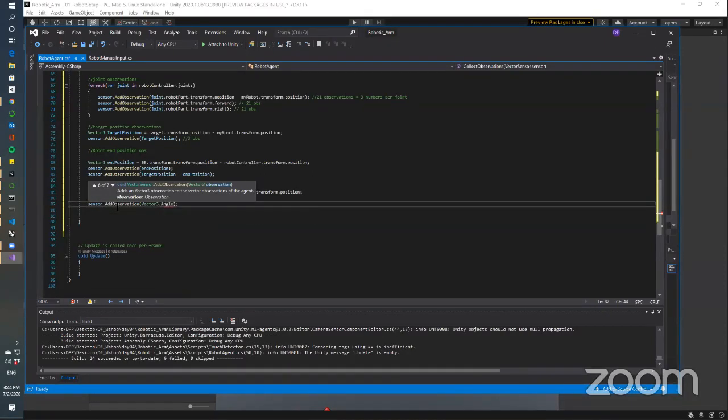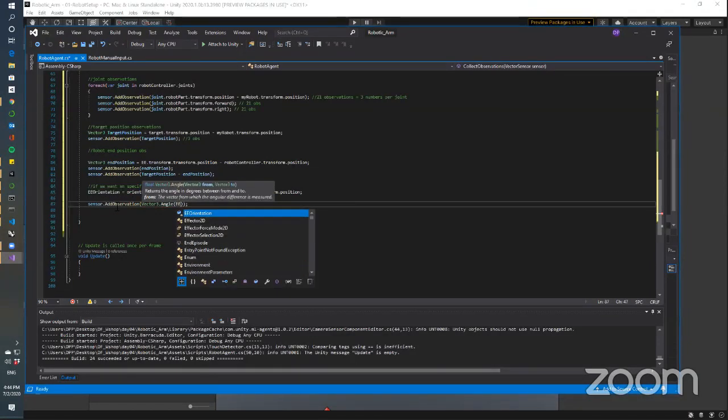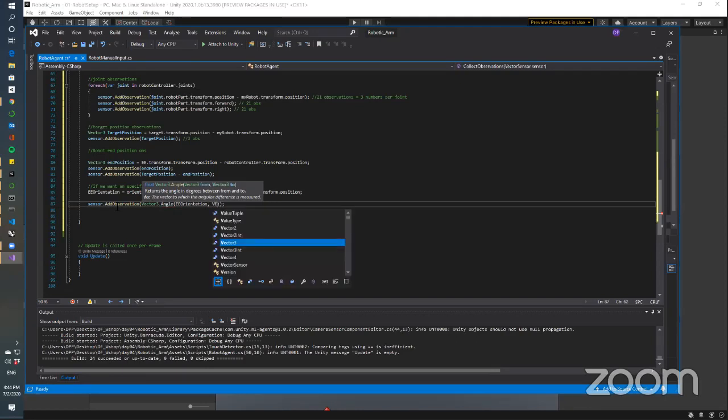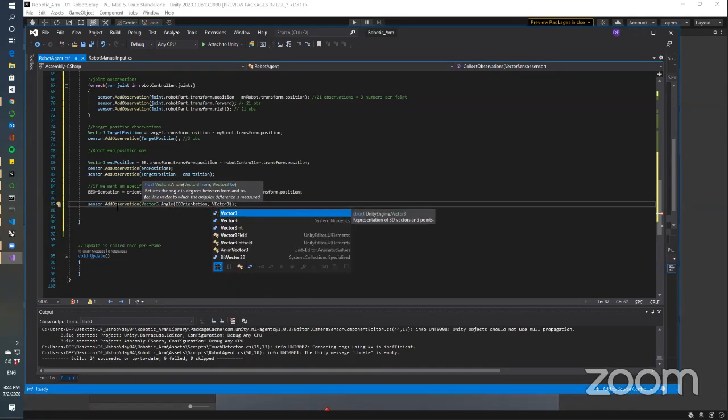Angle between the EE orientation and vector 3 dot up, the vertical one. It could be down, but in this case we're doing the up. So we will measure the angle, right? So we will keep an eye on that angle.